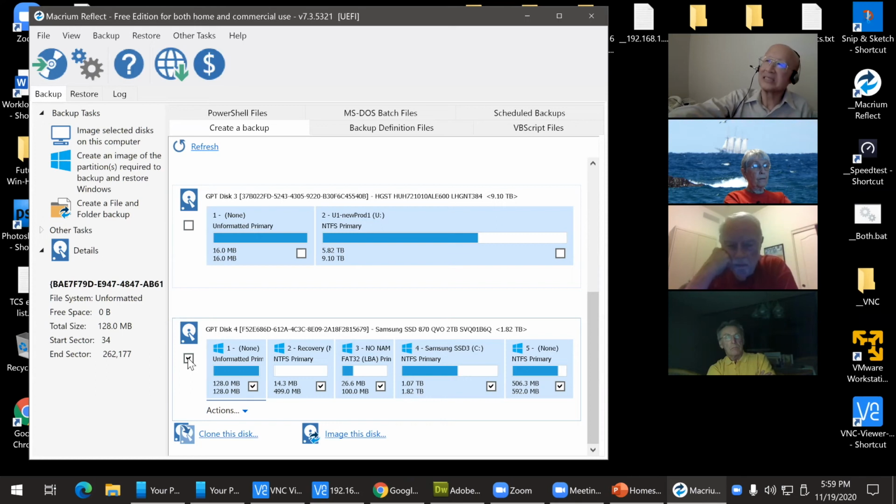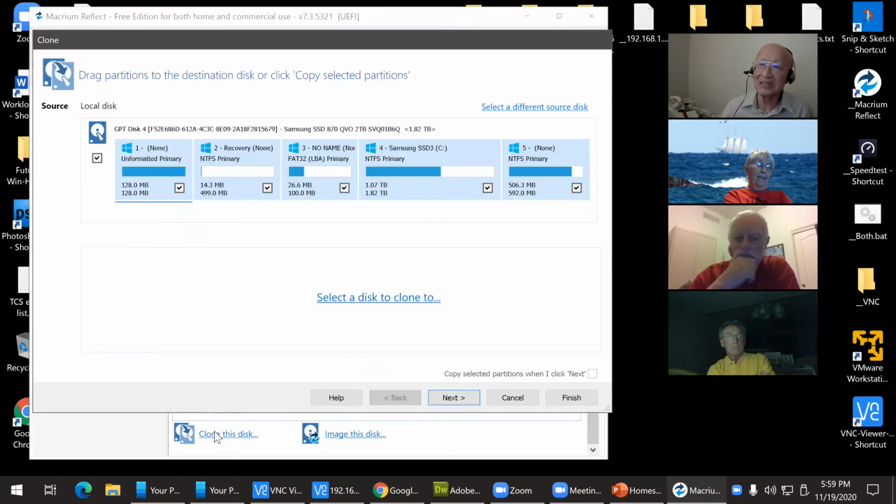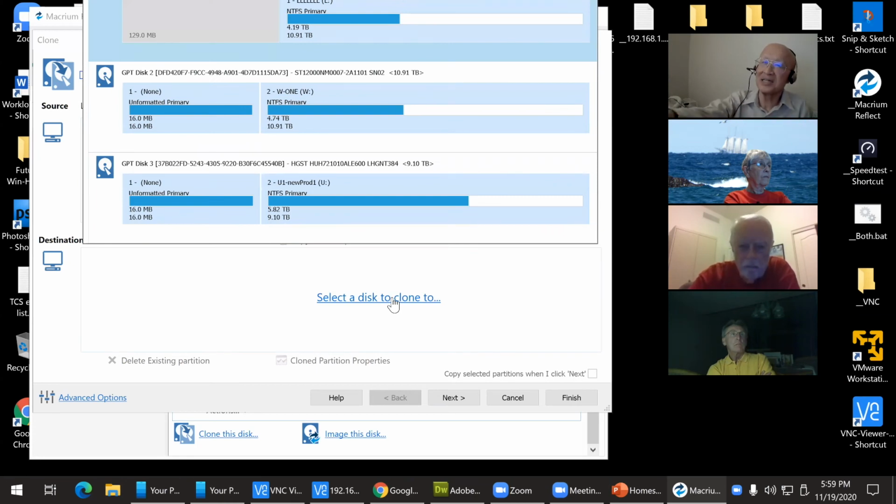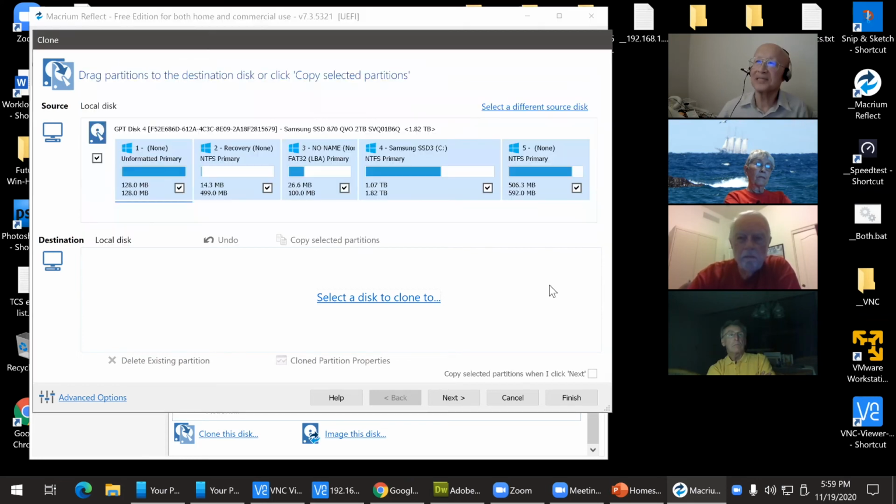So what happens? I go and buy a second, bigger drive. Right now I've got a 2 terabyte SSD C drive, and I buy a 3 terabyte one. I go to my banker and borrow some money and buy a big one. When I click on clone this drive, it asks me where I want to clone it to. The source is already the C drive. The destination says select a disk to clone to. I click on it, and if I just attached a new disk, it'll let me pick the one I want to clone it to. Then I go next and finish. About three hours later, in my case, I've got a complete clone of my C drive. That's cloning. That's a very useful feature. Almost all the backup systems have that.